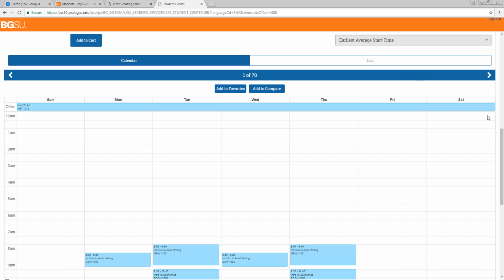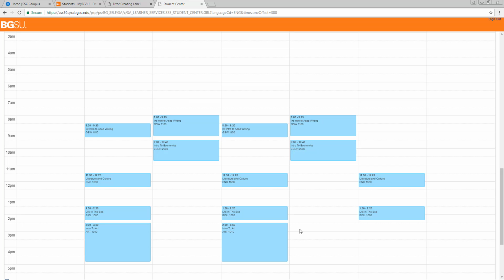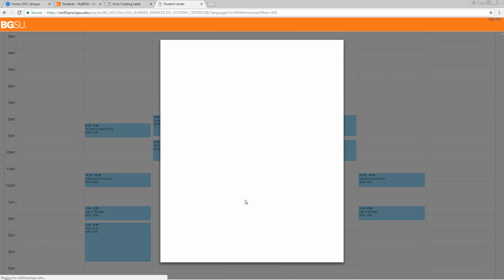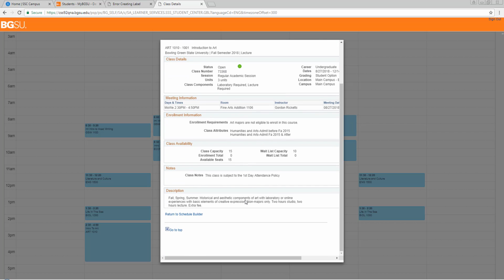If you find a selection and you want to know more information about it, you can click the blue box in the schedule builder. You can press View Class Details. This will load a page that shows you class information like available seats and a description of the class. Once you are done looking at this information, click the blue hyperlink Return to Schedule Builder.